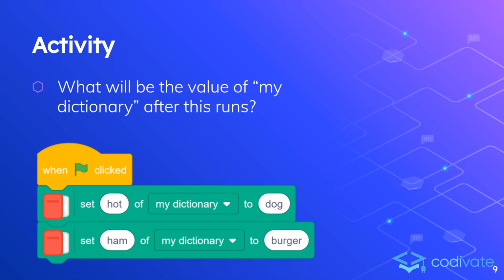Activity. What will be the value of my dictionary after this runs? Take a couple seconds to answer this question. Assuming you've tried these questions, you can proceed. So we will have hello world, and then we will have hot dog, and then we will have hamburger, because hello world was already a default value inside of my dictionary.